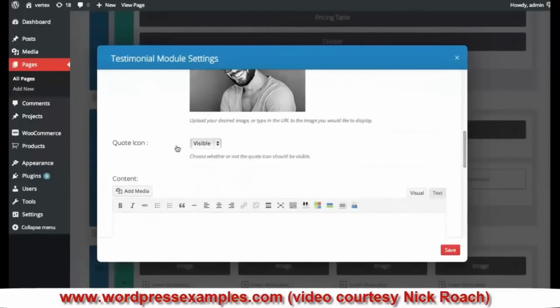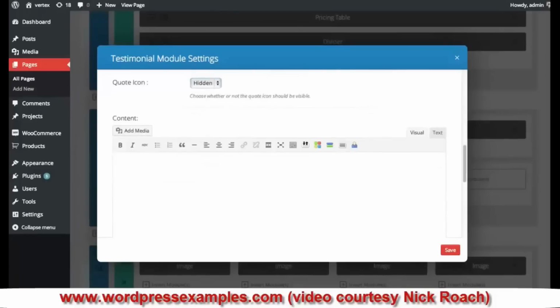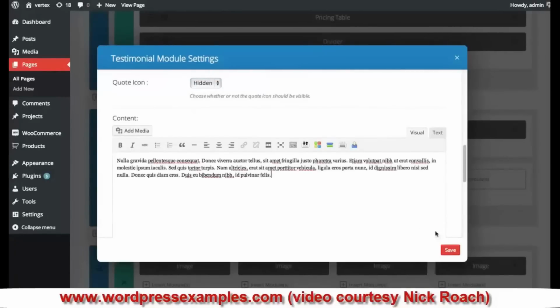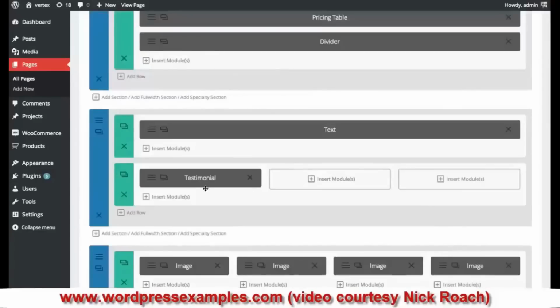And you can also choose to enable or disable the quote icon. Now since I've uploaded a photo, I'm probably going to hide this because it looks a little better to not have both the quote and the portrait visible. So I'm going to make the quote icon hidden. And then we're going to copy and paste in the quote and save. All right, so we've added one testimonial.